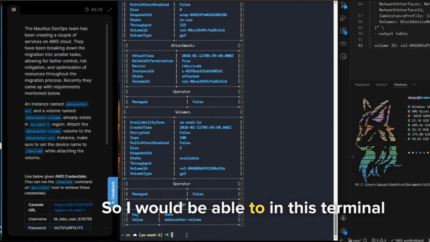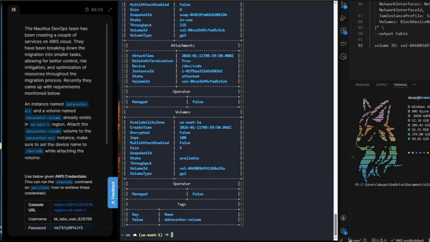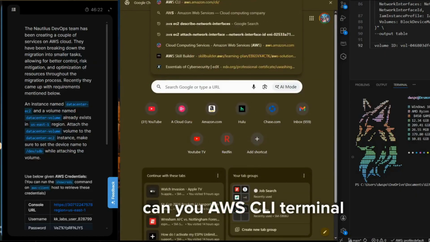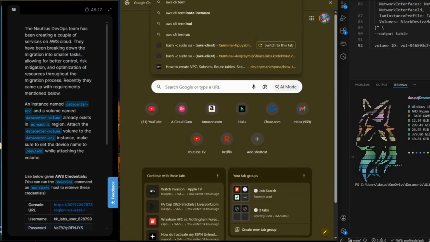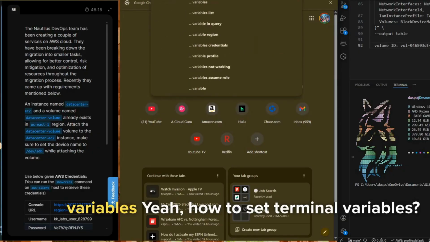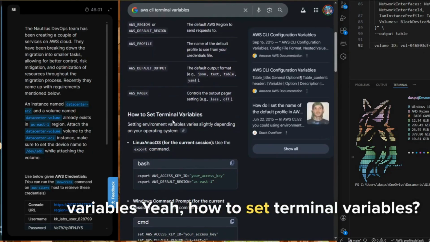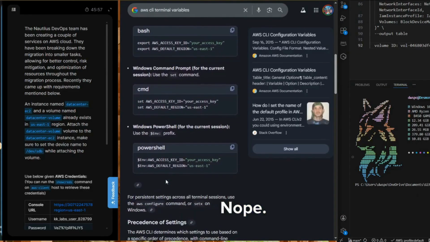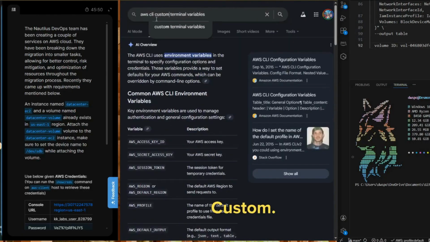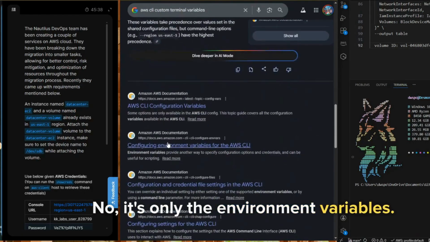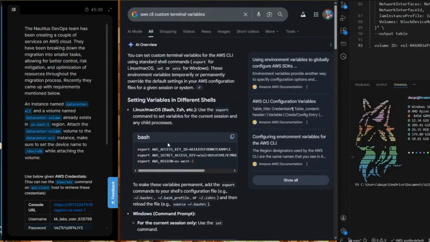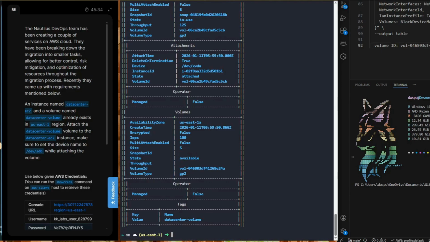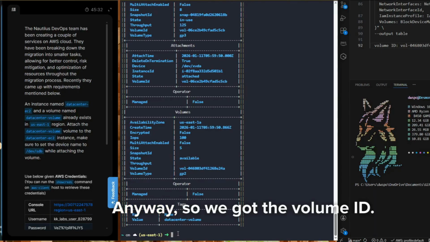So I would be able to, in this terminal, can you? AWS CLI terminal variables. Yeah. How to set terminal variables. Nope. Custom? No, it's only the environment variables. Anyway, so we got the volume ID.